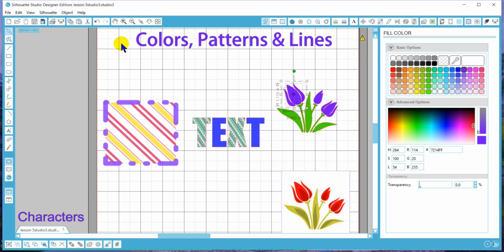And that's the basics of colors, patterns, and lines. We will get more in detail in some of this in later lessons.